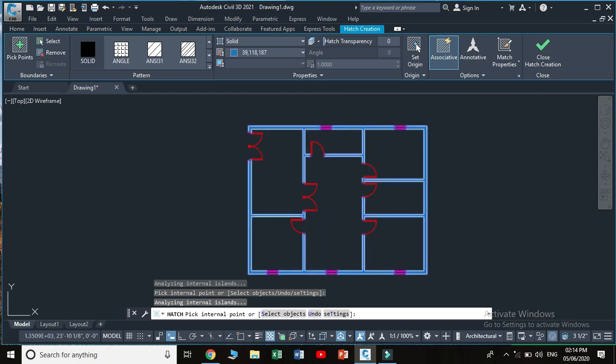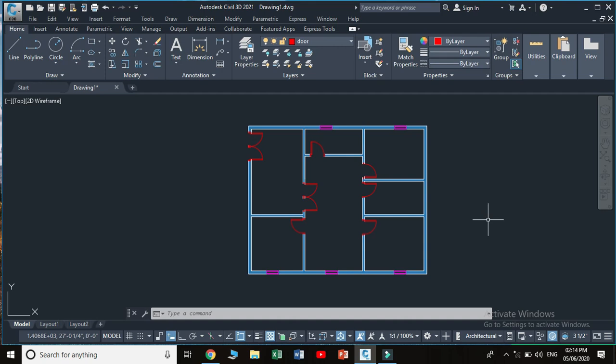Press escape. Do watch our next video where we will dimension this floor plan and insert some furniture.